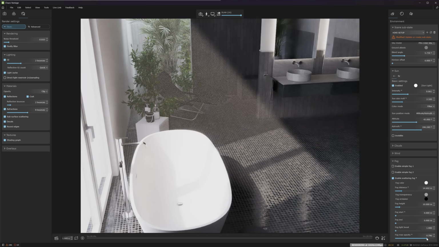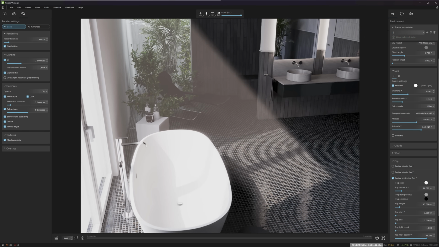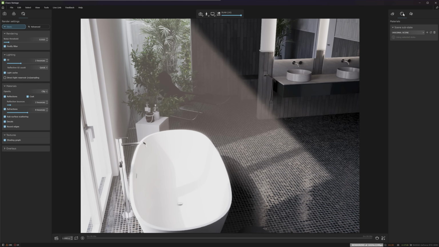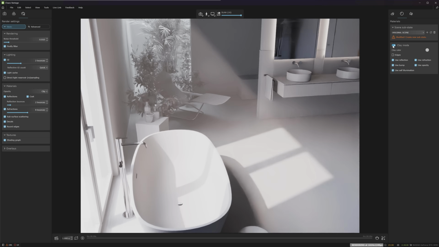Nice result. And we can create a new state. We can easily change the states whenever we need to. Here we can switch to a clay model, which can be handy if we want to quickly send cameras or lighting propositions for the client.